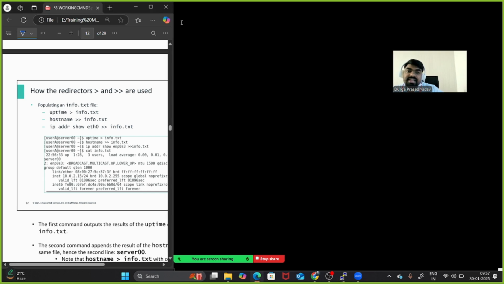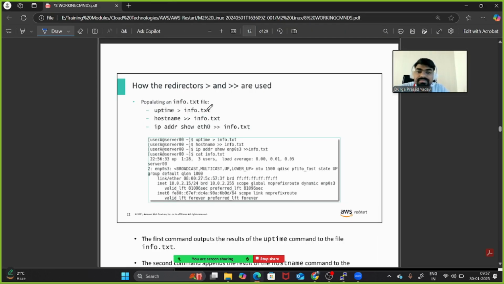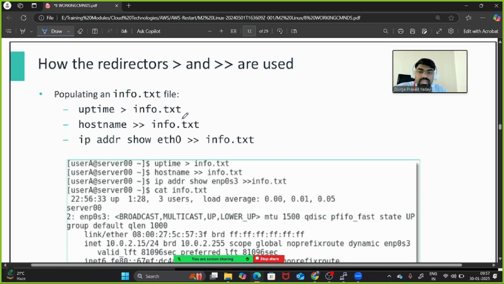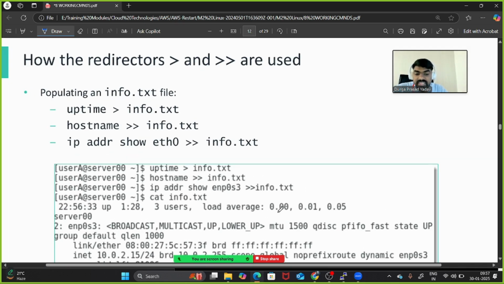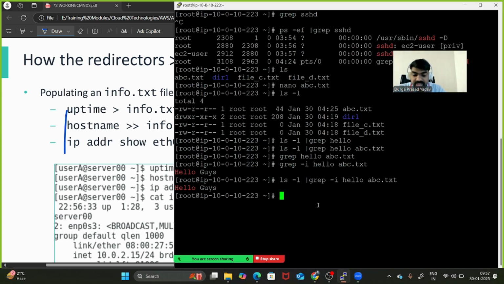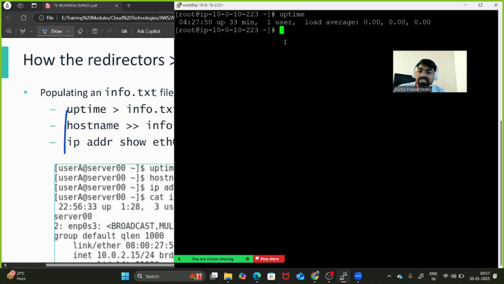Yes sir. The next one is redirectors. Redirectors are quite simple and easy to understand, guys. Let's run the first three commands. First is uptime. If you want to store it somewhere, for example, I'll clear the screen and just check the uptime. This shows your uptime: 33 minutes it is running.